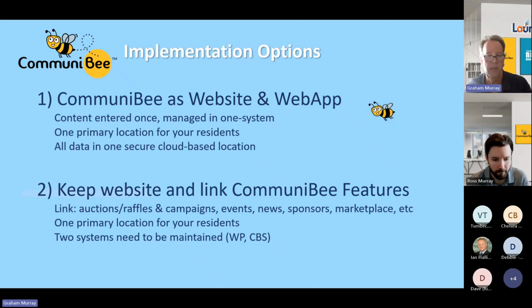Or sponsors, or if you like the news capability, or if you're running an auction, you can add that to your website as well. So number 2 is an option, and number 1, either is fine with us. There's really no difference in pricing, so use any or all of CommuniBee as you want, and enjoy.